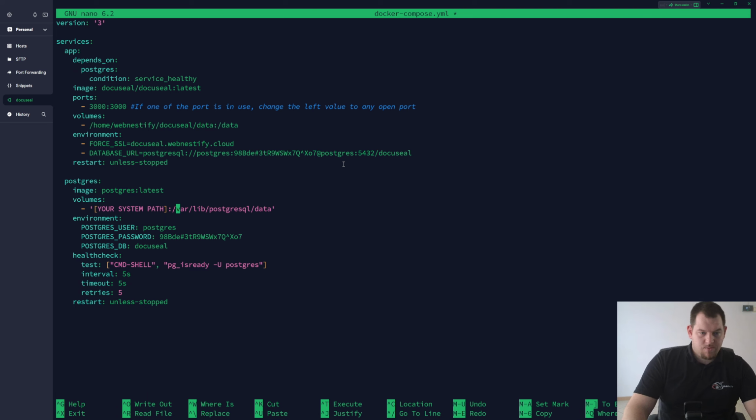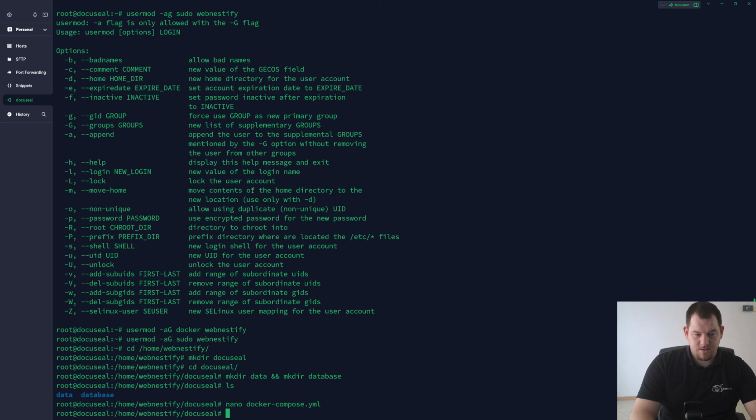And the last thing we want to do is also mount our path to the Postgres, and it will be database. Everything looks perfect. Port 3000 is not in use, so we can use it. If you have this port opened to another application, you need to change this number on the left side. All right, so Control O, enter to confirm, Control X to exit.